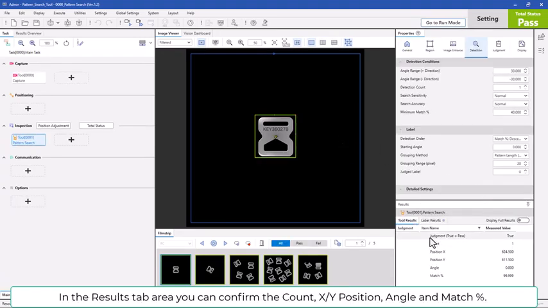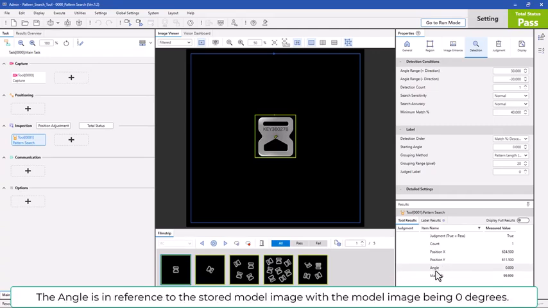In the Results tab area, you can confirm the count, the detected XY position, angle, and match percentage. The angle is in reference to the model image, with the model image being 0 degrees.